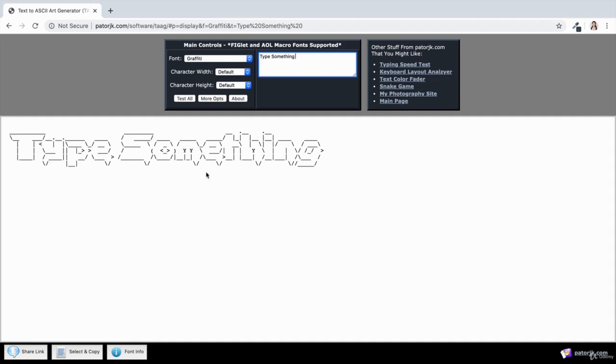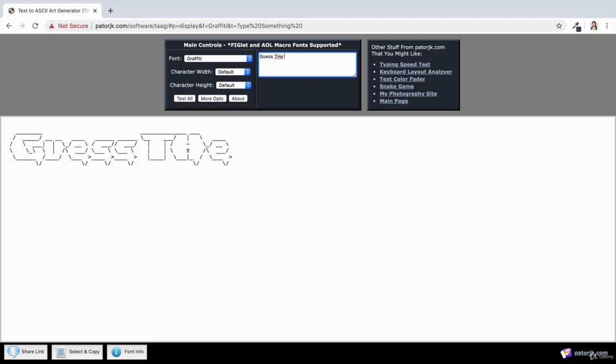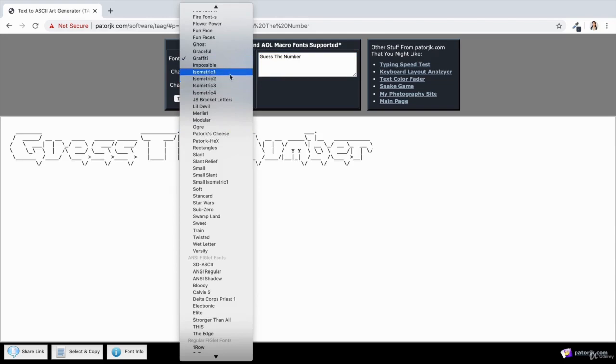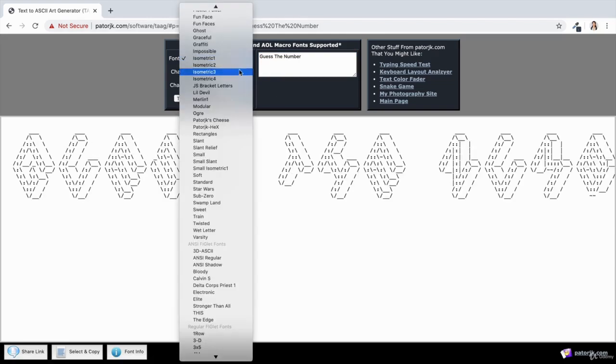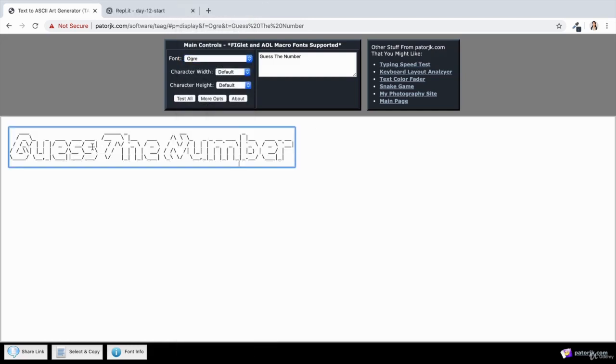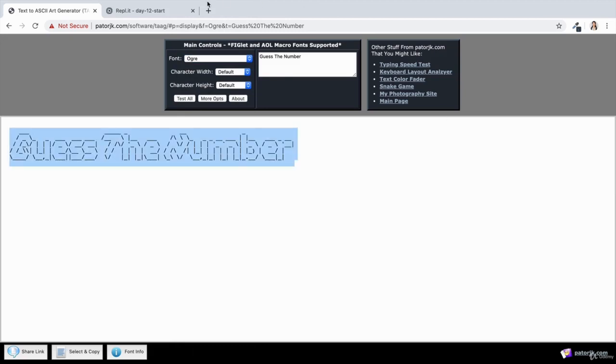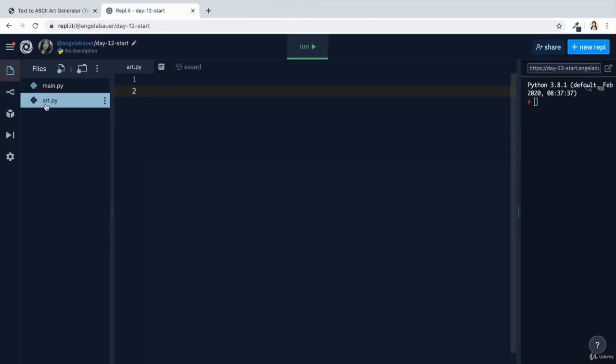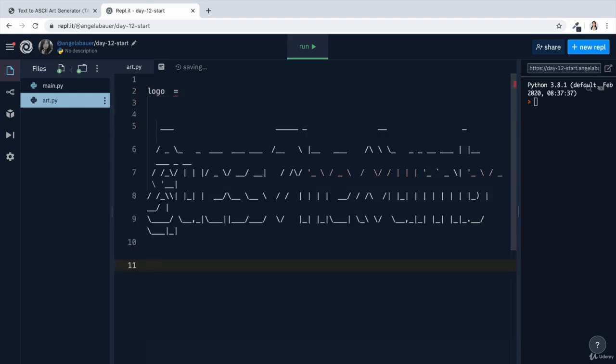Now, this also means that if you want to get some ASCII art of your own, then you can head over to this website, which I'll link to in the course resources, and just type the name of your game. So maybe it'll be guess the number. And you can change the font that you want for it. Maybe something a little bit isometric, or maybe ogre, or maybe train, whatever it is you want. And then once you're happy with the font, you can select and copy everything that's on there. And then inside your project, you can create a new file called art.py and then create a new variable and set it equal to the design that you've got in mind.